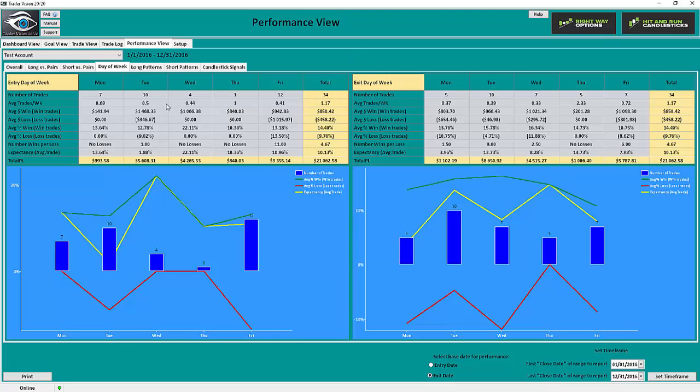When looking at the days of the week, for our entry days of the week, we have a number of trades that you can see, the average trades per week, the average dollars per win, average dollars per loss, and then the same numbers in percentage terms, and the number of wins per loss. Again, this is a variant of the win percentage statistic. And the expectancy, and as you'll recall, that is the dollars won times the win percentage minus the dollars lost times the loss percentage. So you can see on trades for entry of Monday, we're averaging about 13.67%.